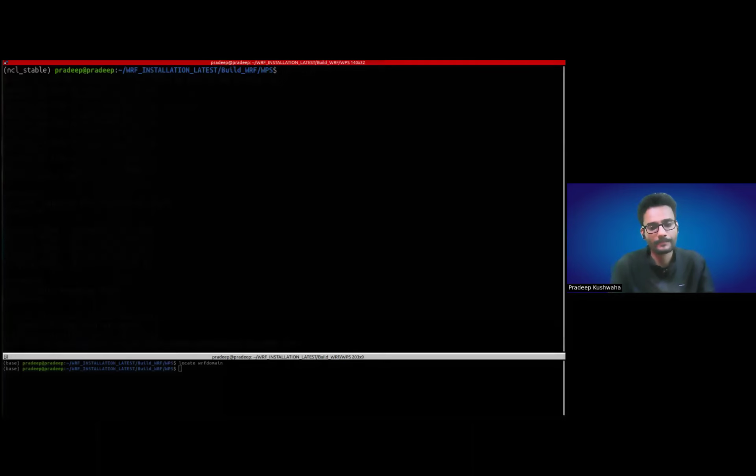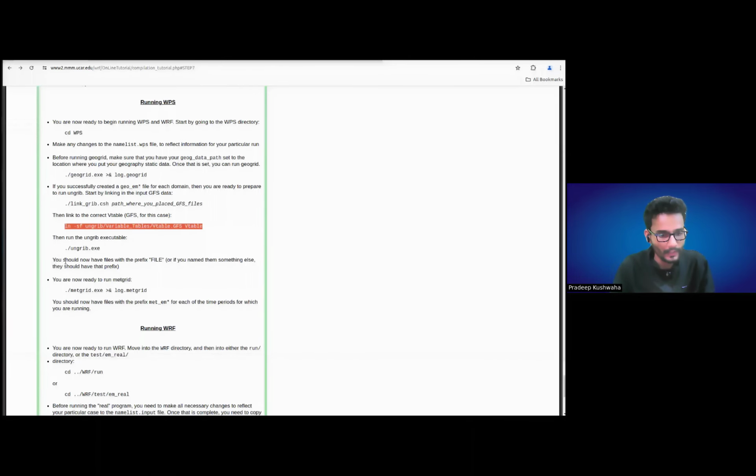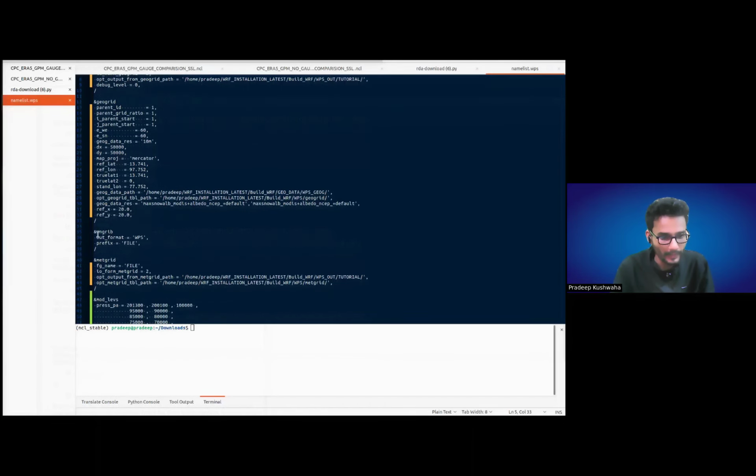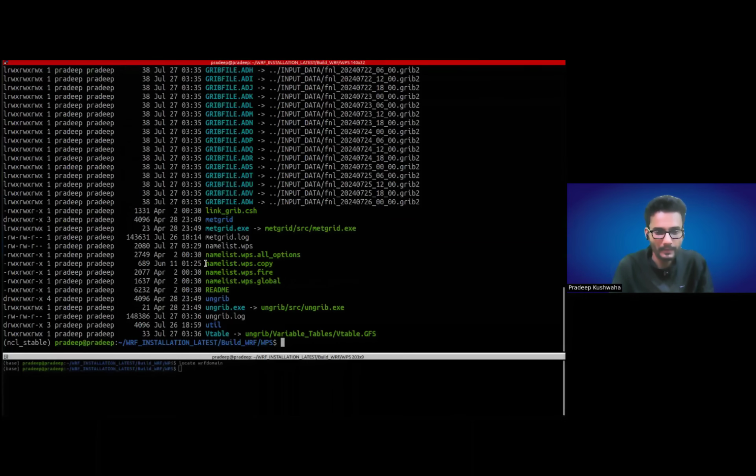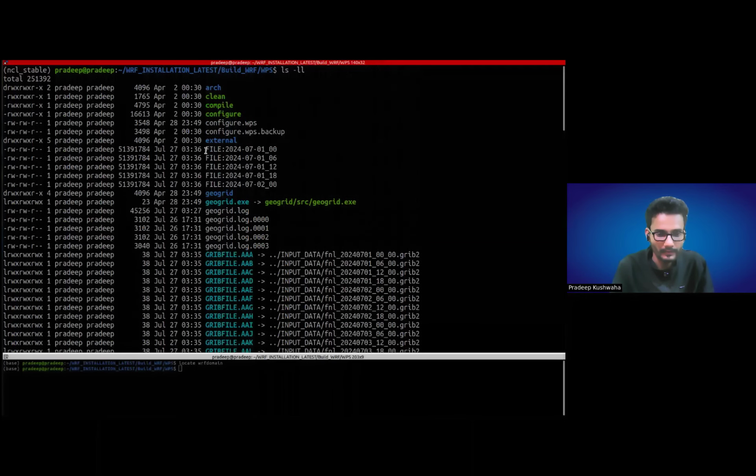So once it is done, now we have to run the metgrid program. So let's check again. You should have files with the prefix FILE, or if you have named them something else, then you should have that prefix. Okay. So we are using here the ungrib WPS output format and prefix FILE. So you should be able to see these files. Okay, let us check. Okay, so these are the files. Successful.